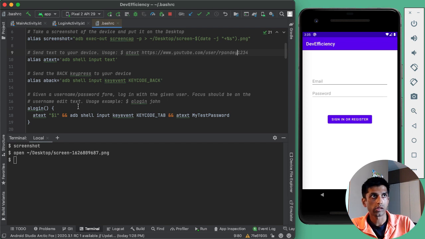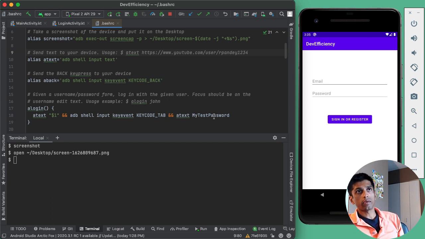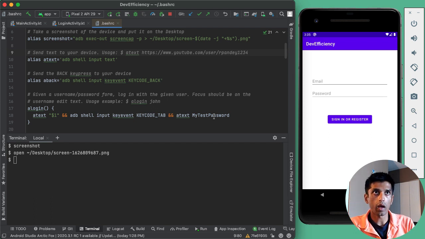So the way it works is it will actually take in a parameter. And so we say like alogin Rahul@test.com. That will enter in Rahul@test.com in the first edit text. Then we'll hit tab to go to the next edit text, and then enter in my test password. The reason this is valuable is because when I'm developing an app, I will often be using a test account, and all of them will generally have the same password. And so all I need to do now is enter in the email or username, and it will automatically fill out the form for me.